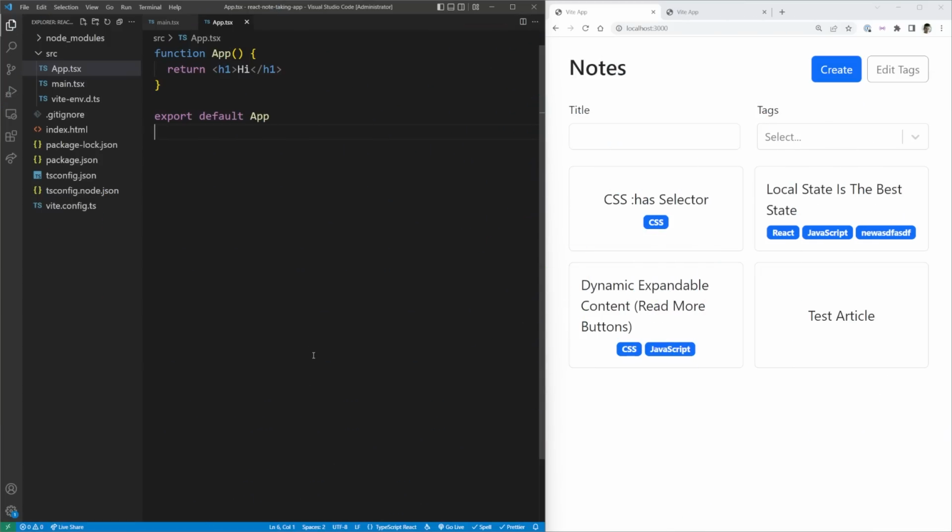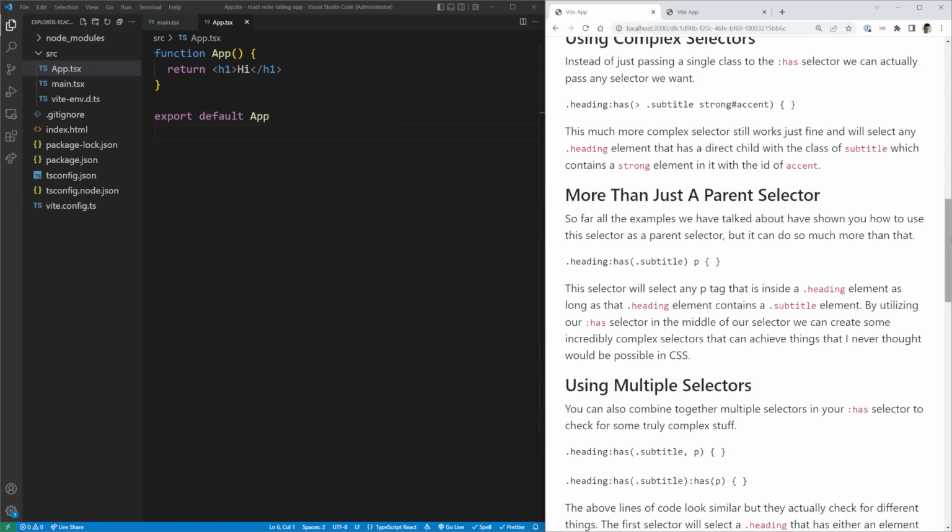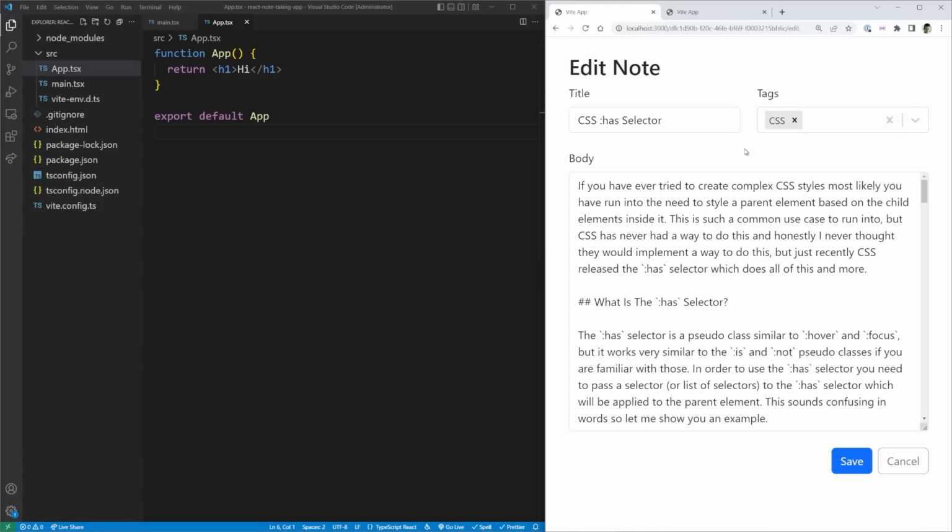Welcome back to Web Dev Simplified. My name's Kyle, and my job is to simplify the web for you so you can start building your dream project sooner. As you can see, this is the demo of what we're going to build out in this application.